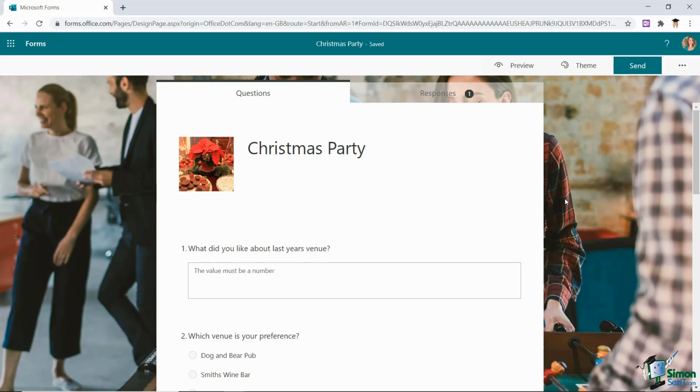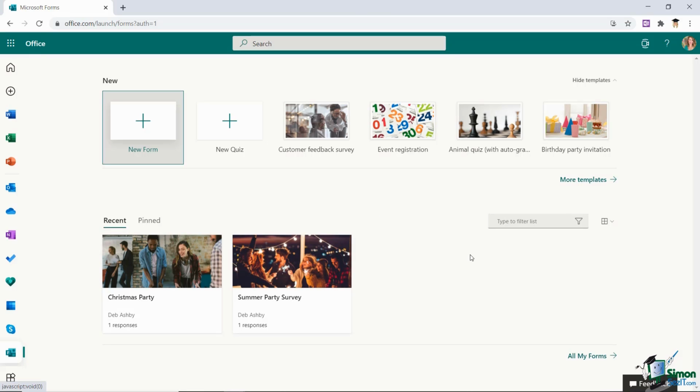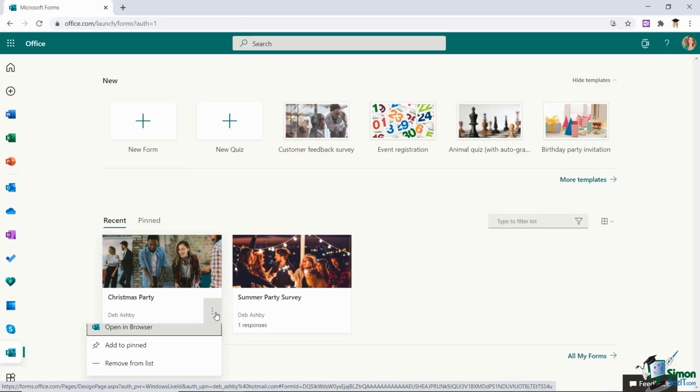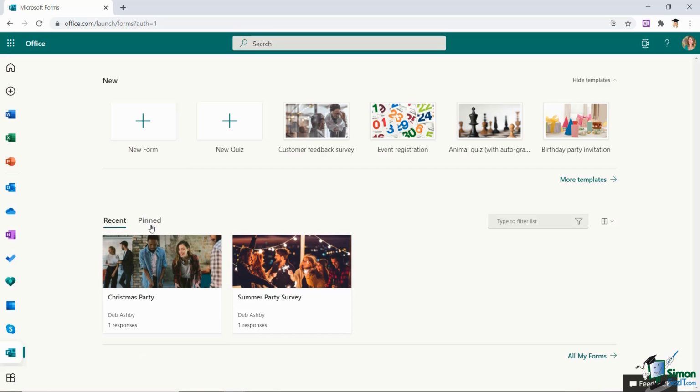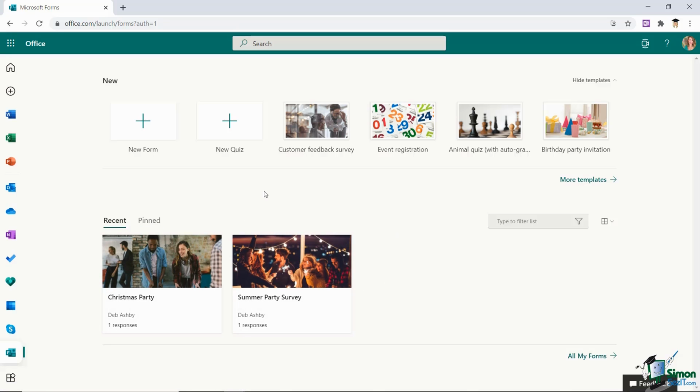So that is how you create a survey or a form in Microsoft Forms. Fairly straightforward. Let's jump back to our Forms homepage. So now that I've created that form, you can see it listed under Recent. If this is something that I utilize all the time, it might be that I want to add this to my pinned list, which means it will now appear under pinned and it will stay there no matter how many different forms I create. So it just makes it super simple to access.